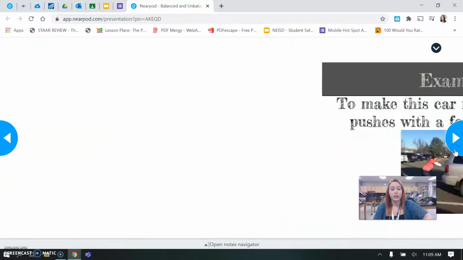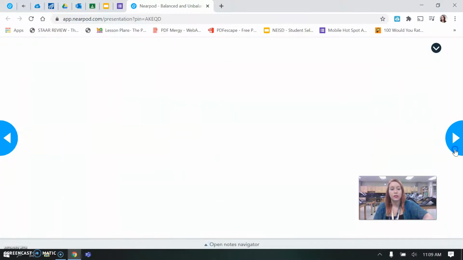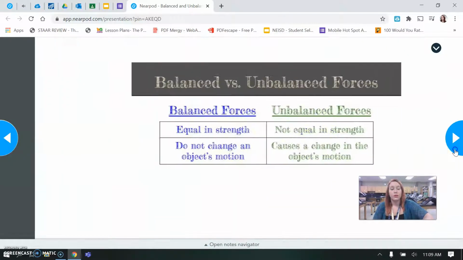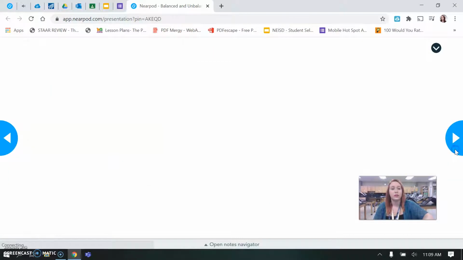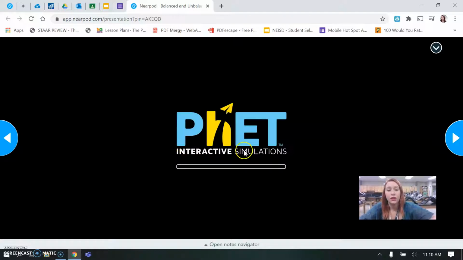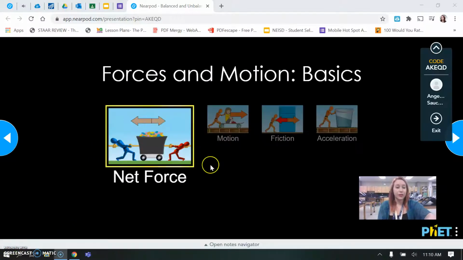Now, once you get to, let me find it. Once you get here to the web activity, this is a PhET simulation. And so you're going to do this PhET interactive simulation. Once your PhET demo loads, you're going to click on the net force. And after you play around with the net force, you're welcome to play with these three if you'd like, but this is the one I want you to play with, net force.